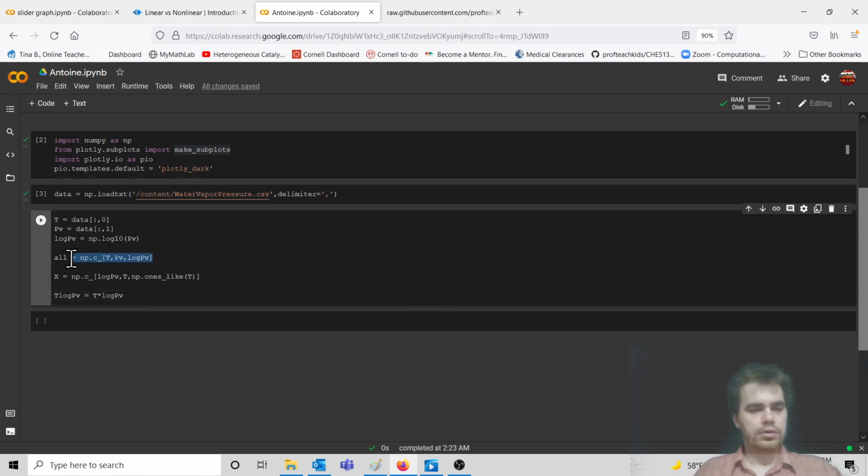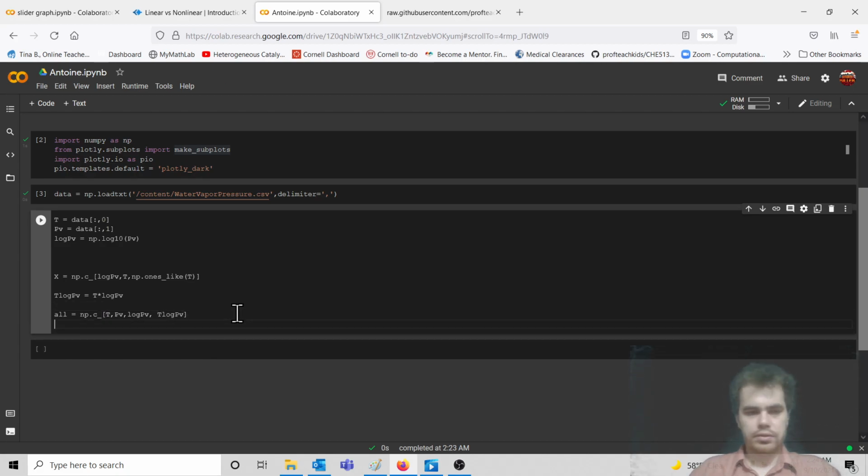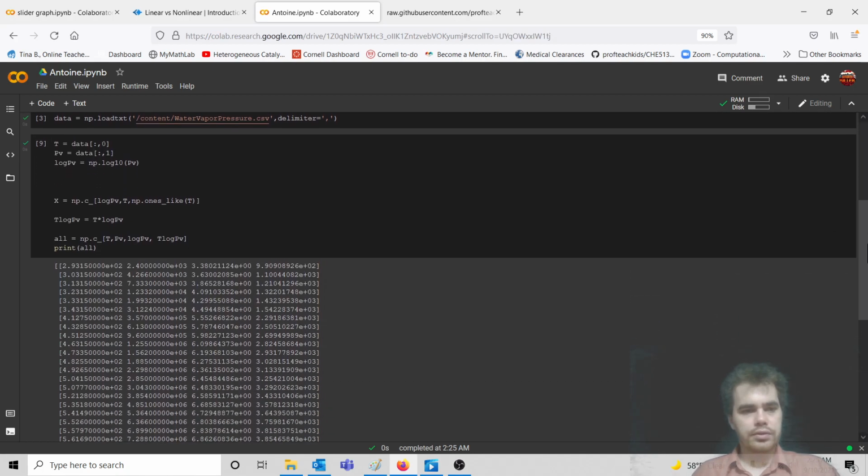And you know what, let's put that in our matrix that we were using to look at things before. Again, just to make sure that everything looks like it should. T log PV. And we'll print all. Okay. So this column's T, this column's P, this column's log PV. Does this column look like it's this number times this number? About 300, about 3, about 900. Yeah, okay, so it checks out.